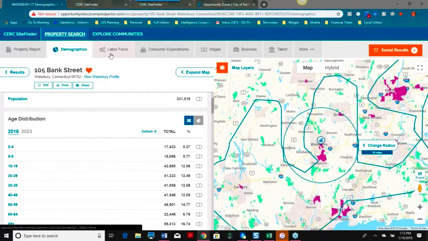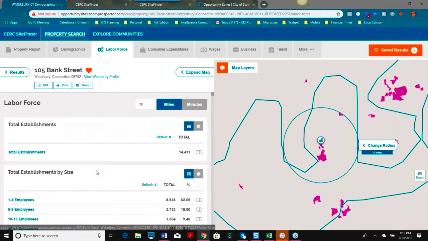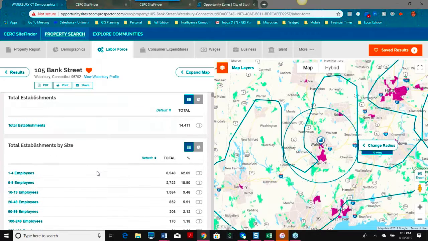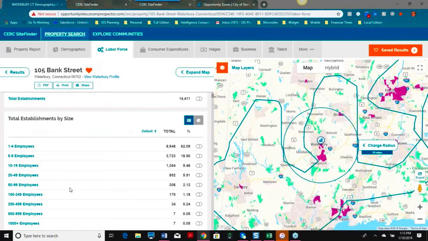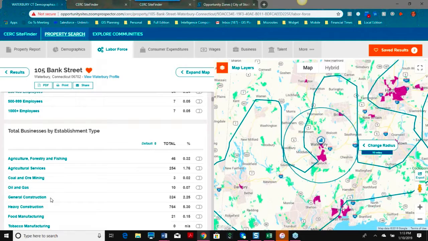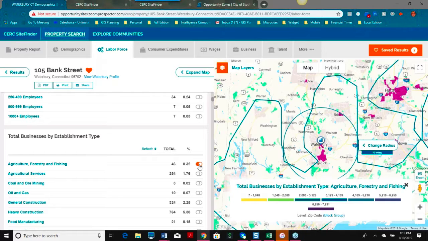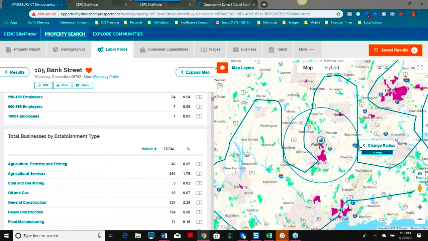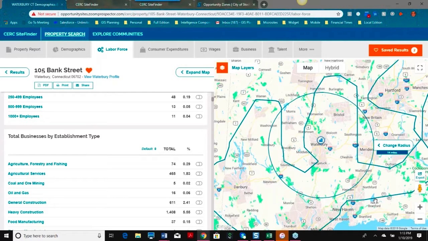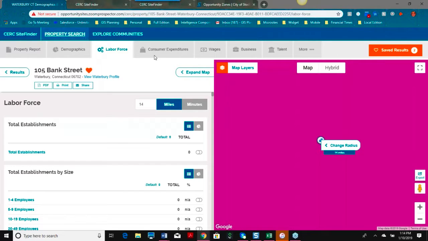Our labor force information, the report looks very similar, but the information is, of course, very different and very detailed. Here we have our total establishments by size, a breakdown of our employees and businesses by actual establishment type. At any time, I can turn on the map layer, and I can modify this information and change my radius simply by scaling my button in and out, and my data will automatically change to accommodate. I'll show you just how easy that is. So, whoops, change my radius.